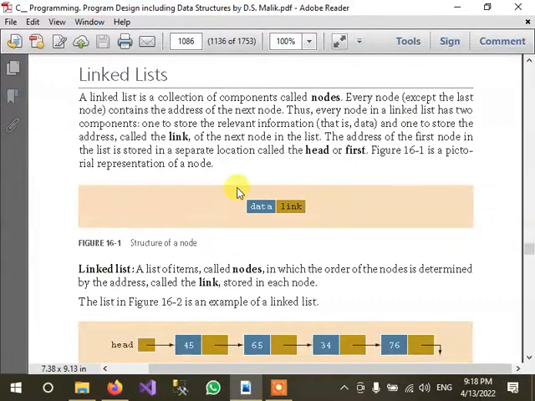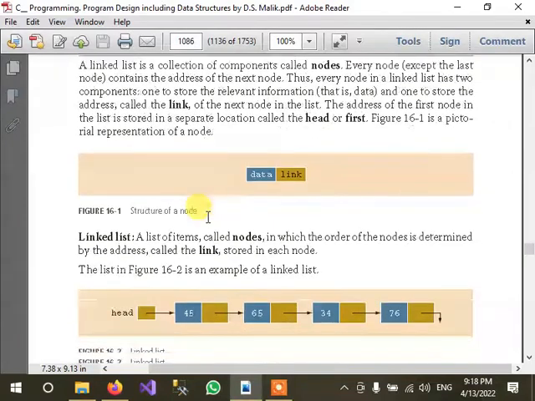So this is just one node, and here is a complete linked list, in which you can see that this linked list is composed of four nodes. This is the first node, this is the second node, this is the third node, and this is the fourth node. The first node's data part is 45, and its link part has the memory address of the second node.